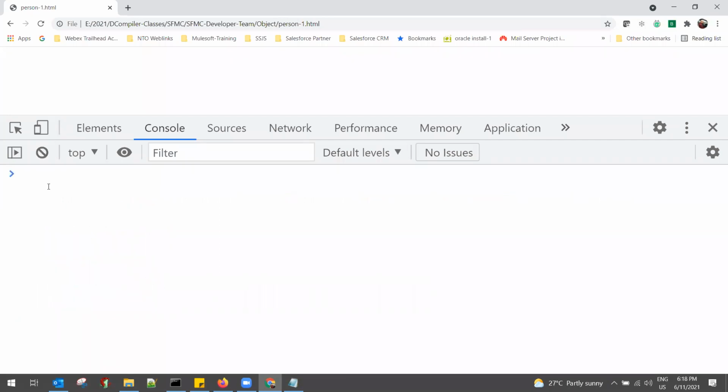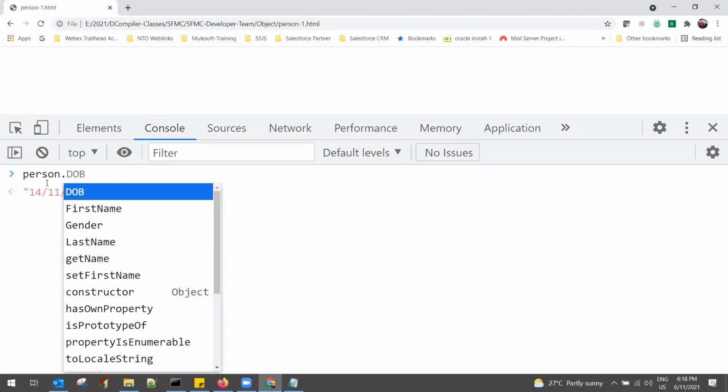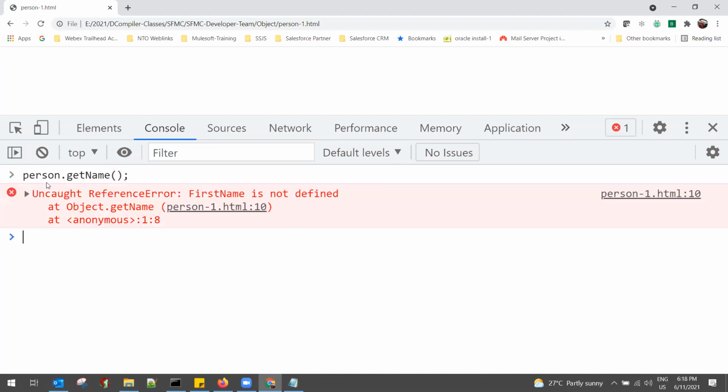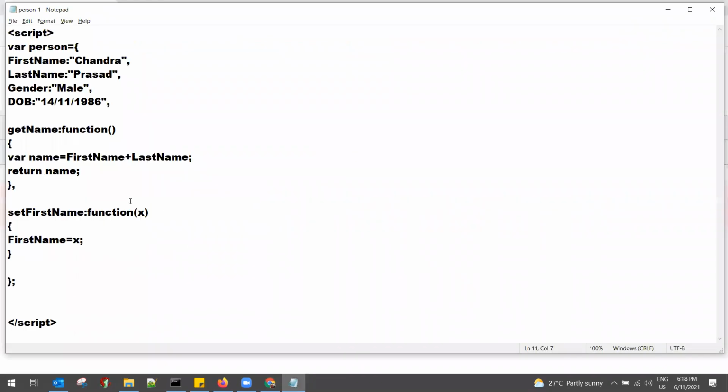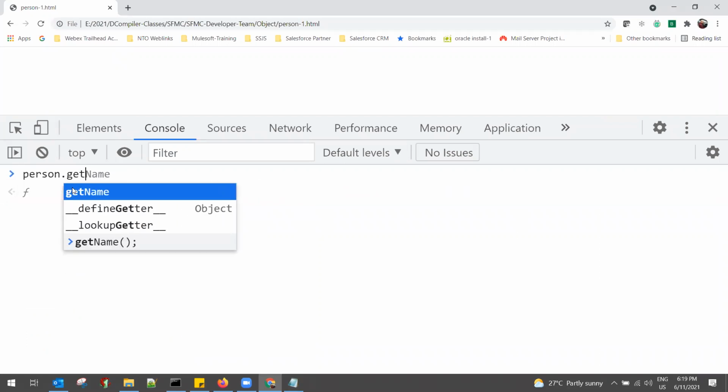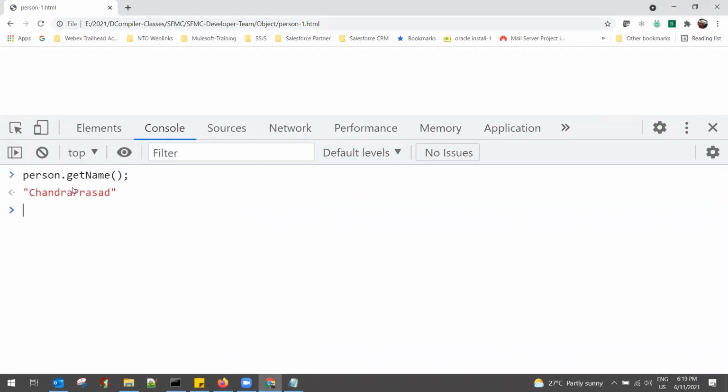Let me see how to access it. person.getName, round brackets, enter. Gone. Why? Because firstName and lastName are present in the current object, which is represented by the keyword this. So this.firstName. Now let me see by reloading it. person.getName. Now you'll compare with SSJS. Can you see this? The beauty.